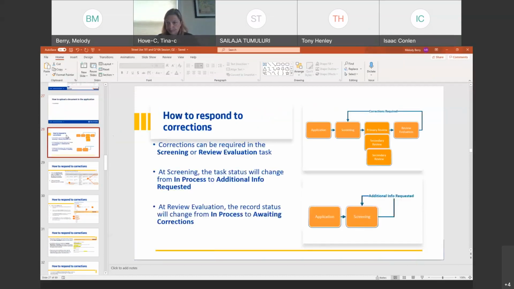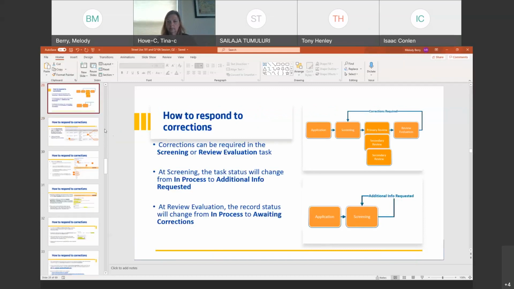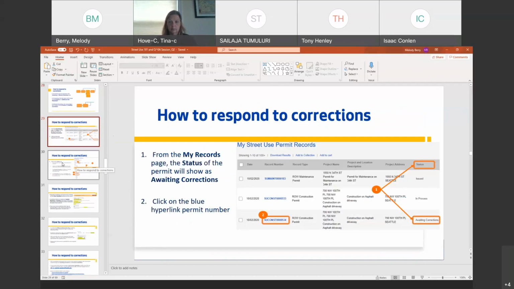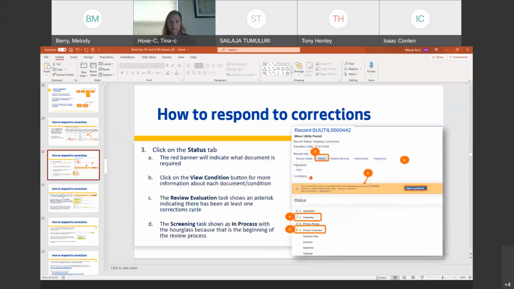Okay, so we do also have slides in this deck, and just FYI, I forgot to say this at the beginning, but the recording of this webinar and this PowerPoint presentation will be on our website next week, on our dedicated street use permit timelines and updates website. So I'm not going to go over this in detail since Tina just did a live demo, but there is just a walkthrough on these slides on how to respond to corrections. We also give tips on this in our monthly newsletters as well.